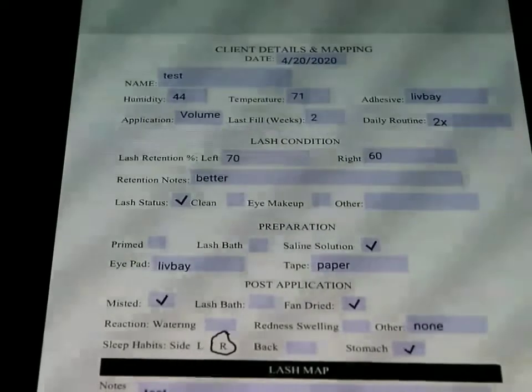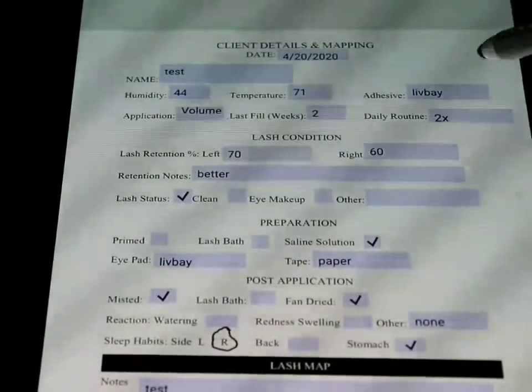So basically the form is done, and I'm just going to save it and then move it to my Google Drive into the folder that belongs to that particular client.